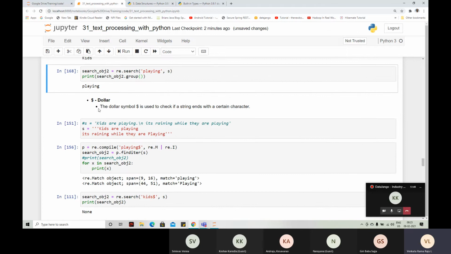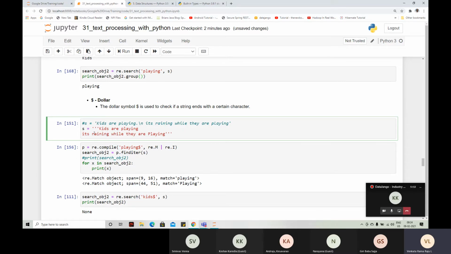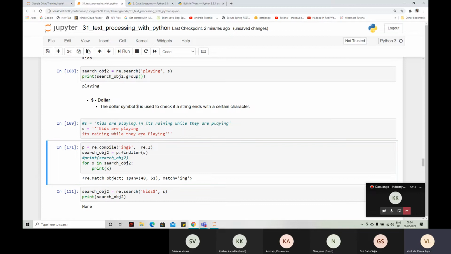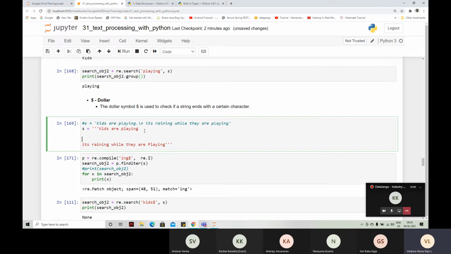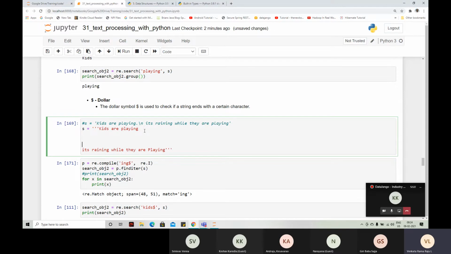Okay. So dollar, right? The dollar symbol is used to check if the string ends with certain characters. So this is the whole string, right? Is it ending with, right? So through multiple lines, I tried to experiment with re.M here. Let us see. If I don't have re.M, what happens? Let's see. See that this is the thing. I think /n is not going to work there.